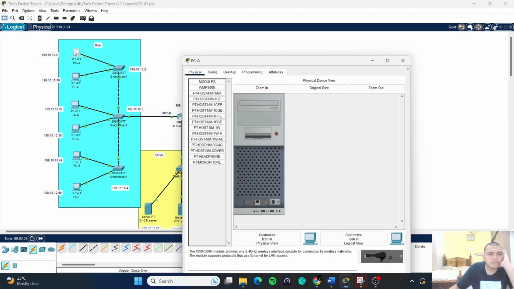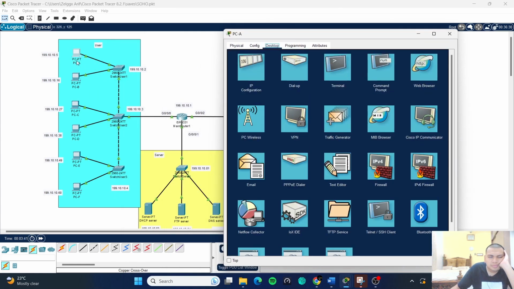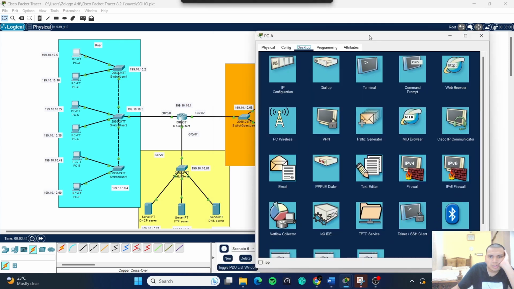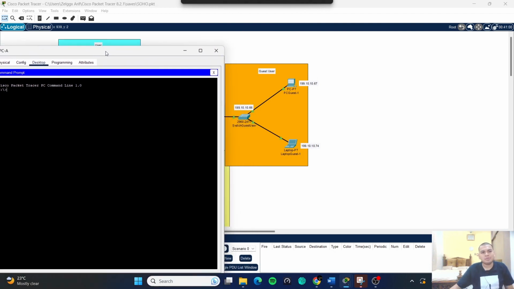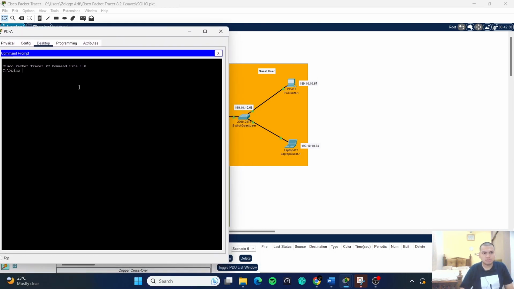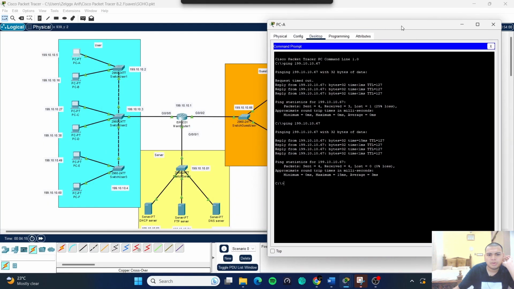So now I will ping from the user network to the guest network first. Open the command prompt from the PC on the user network. Just type ping and insert the IP of the guest network. It will be request timeout for the first, and the other three will have time to live. Right. Okay. And we ping again to get the perfect ping. Okay, alright.